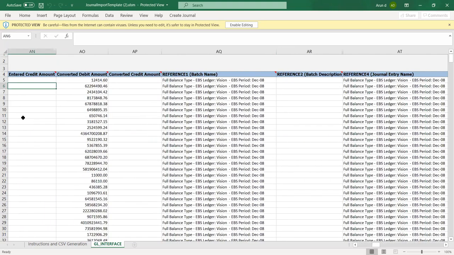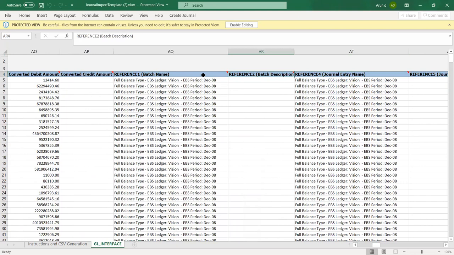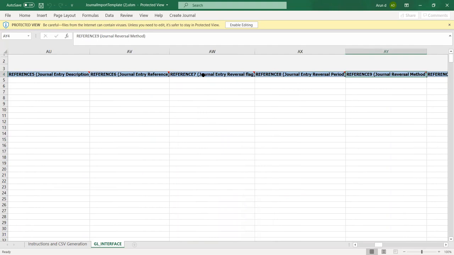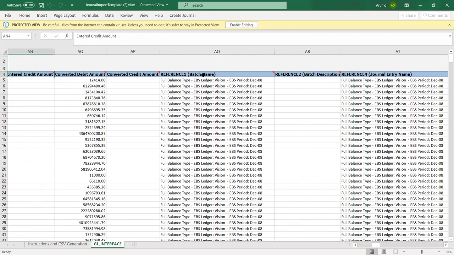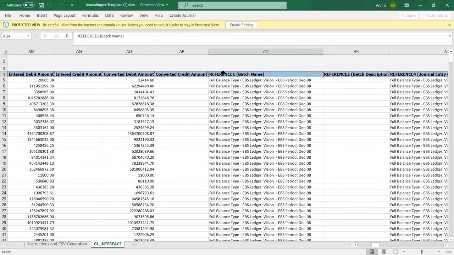Batch name. Reference is nothing but naming in the backend actually. They will give the actual name that we are using. For each reference, we will have an indicator. So this is batch name, and this is batch description, and this is journal entry name. Similarly, the batch name that we are entering here will be stored under the reference one column.